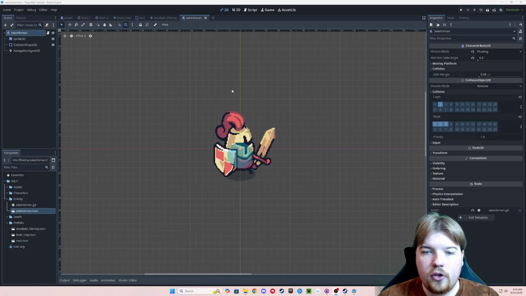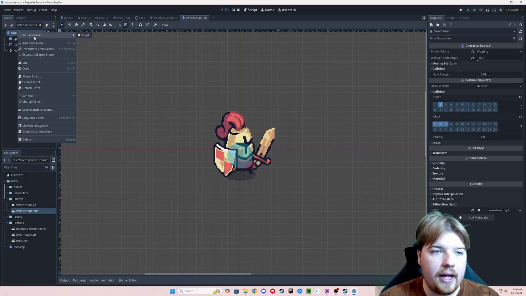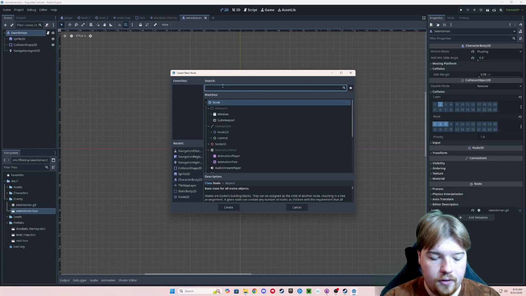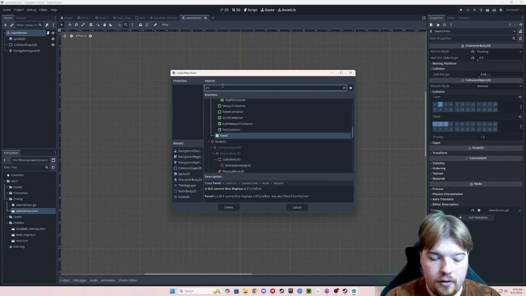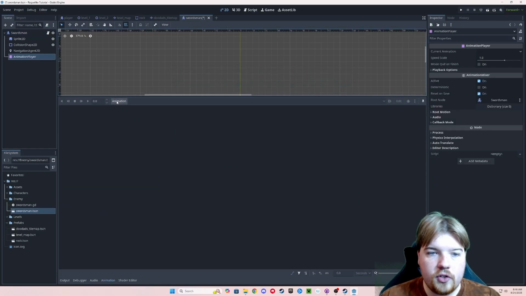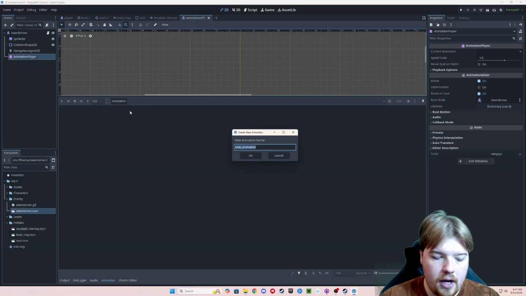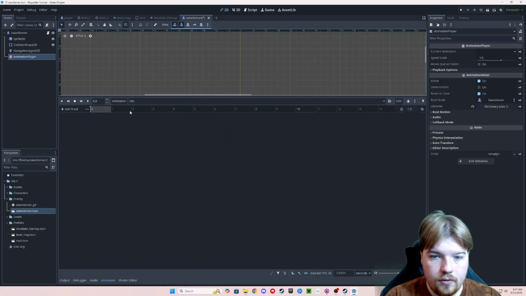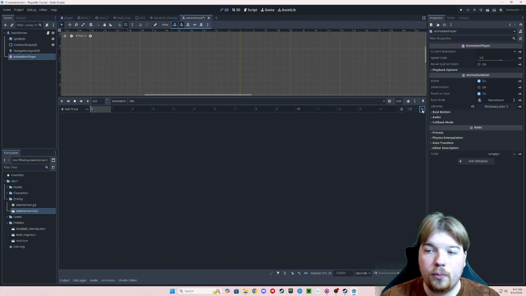To start, go ahead and go to your swordsman character, and we're going to add a child node, animation player. Once you're in this screen, you'll see that we have a button to add new animations. So we're going to do that here, and we're just going to call this one idle. This is what the player is going to be doing when he's just standing there. Since idle animations are on repeat, we're going to tick this animation looping. This will keep our animation playing over and over.